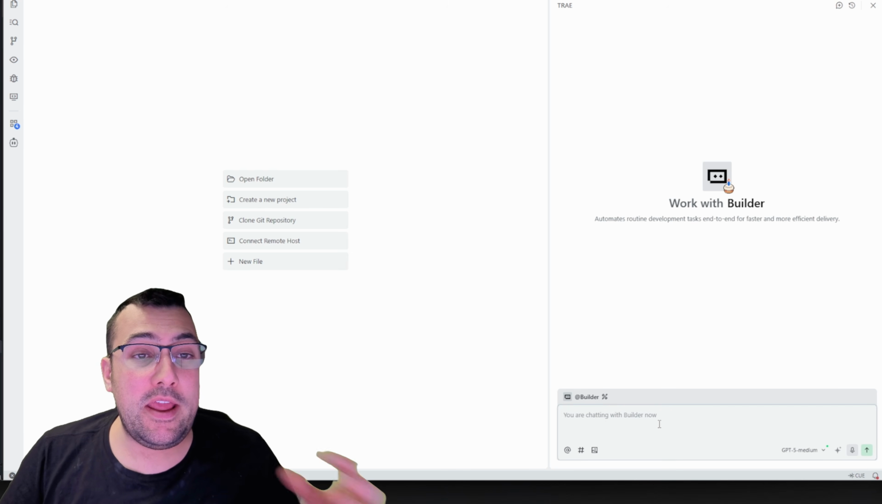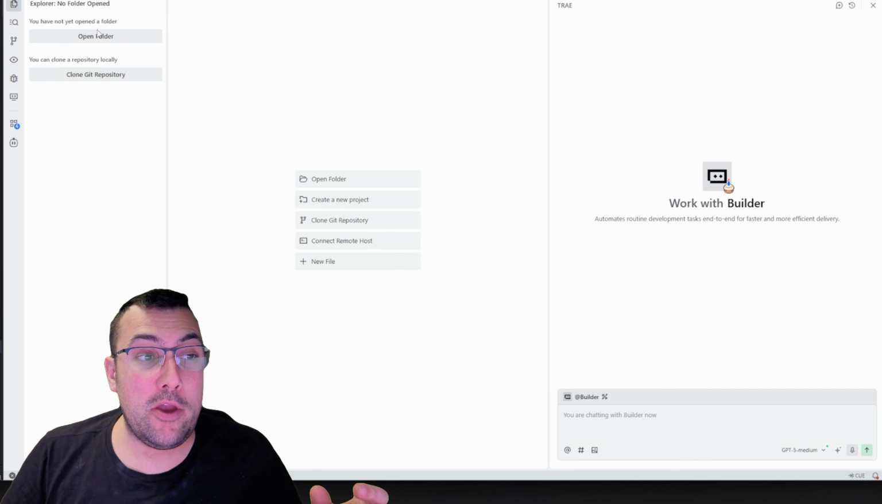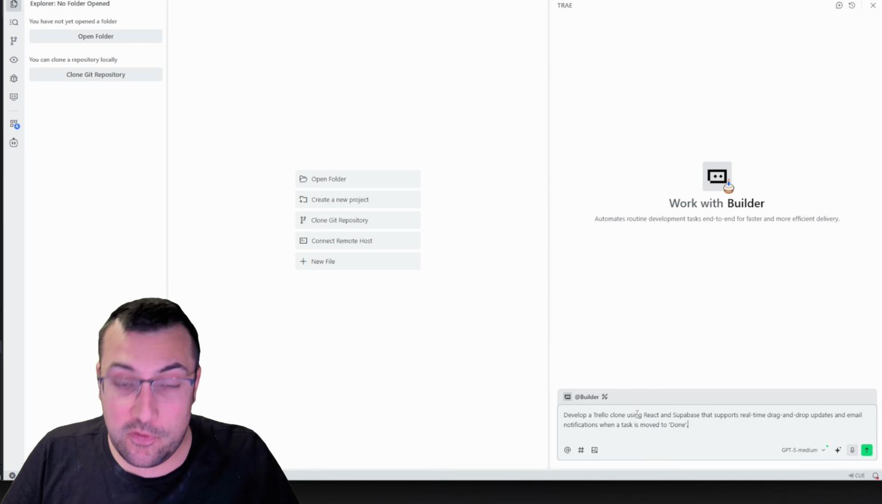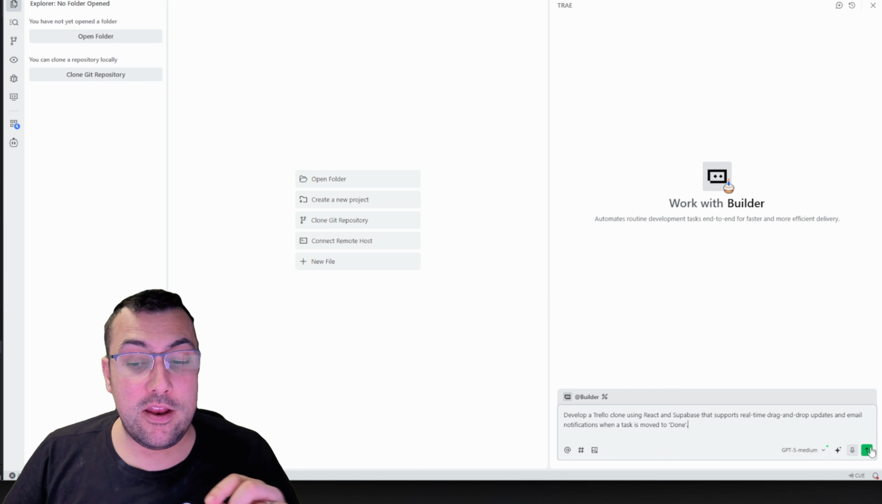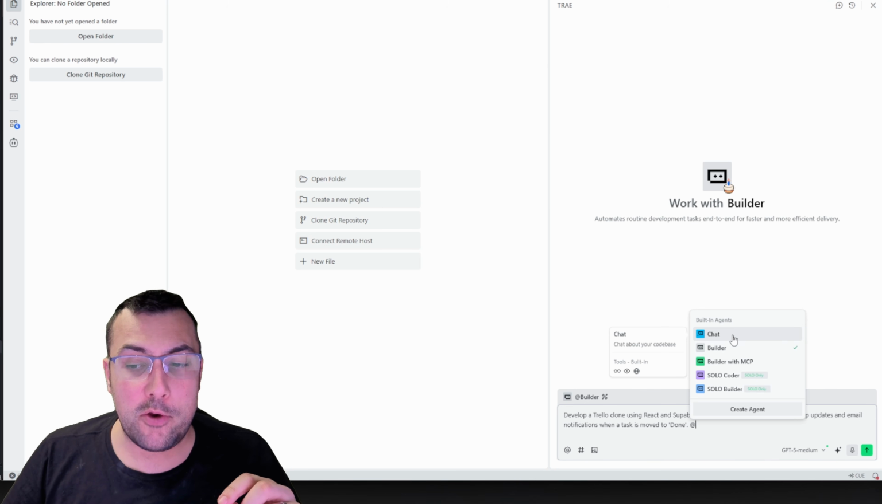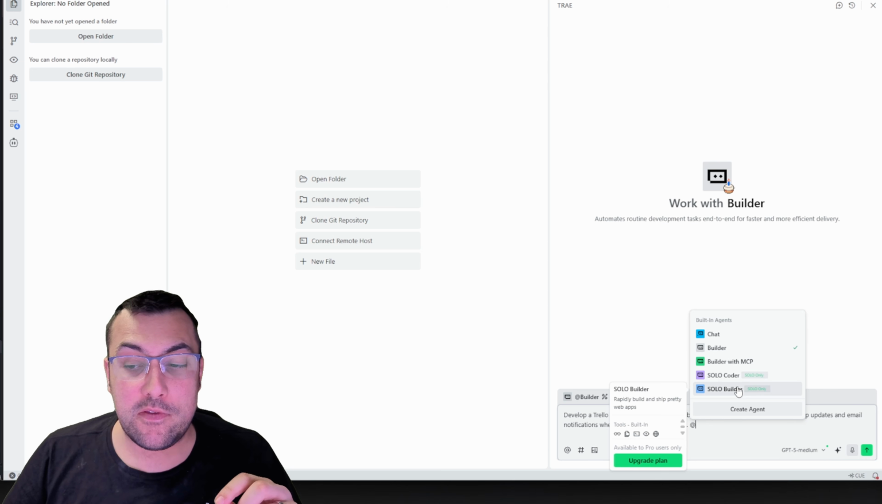So you can see the IDE here. It looks pretty simple. It looks very similar to VS Code, and that is a good thing. VS Code is a good standard. Now, we're going to put in a prompt, and you're going to see we have Builder, and we have different modes. We have different agents that we can pick.